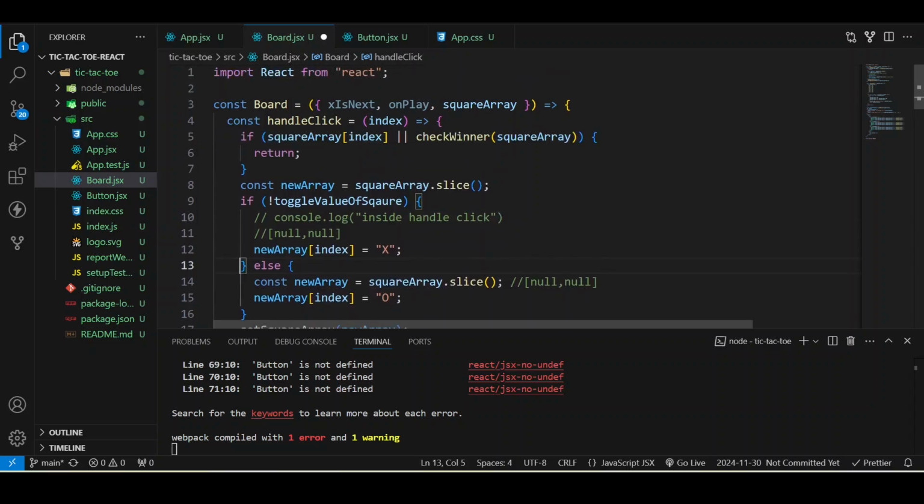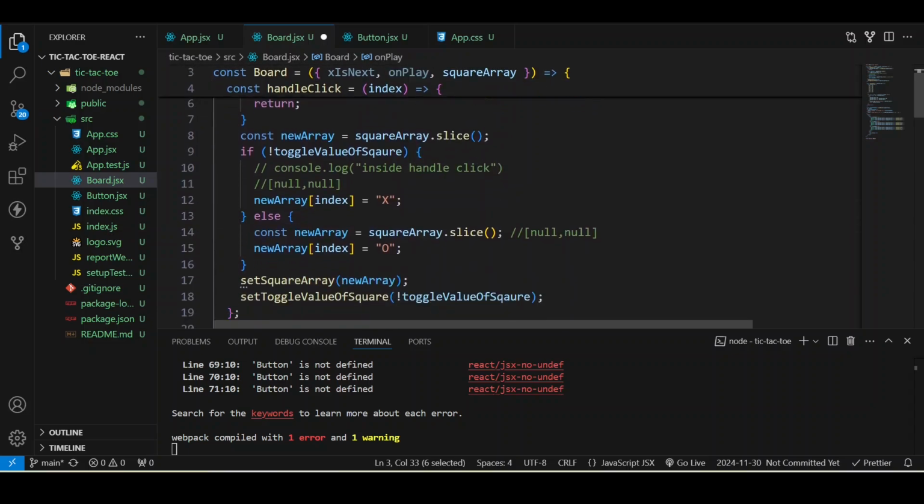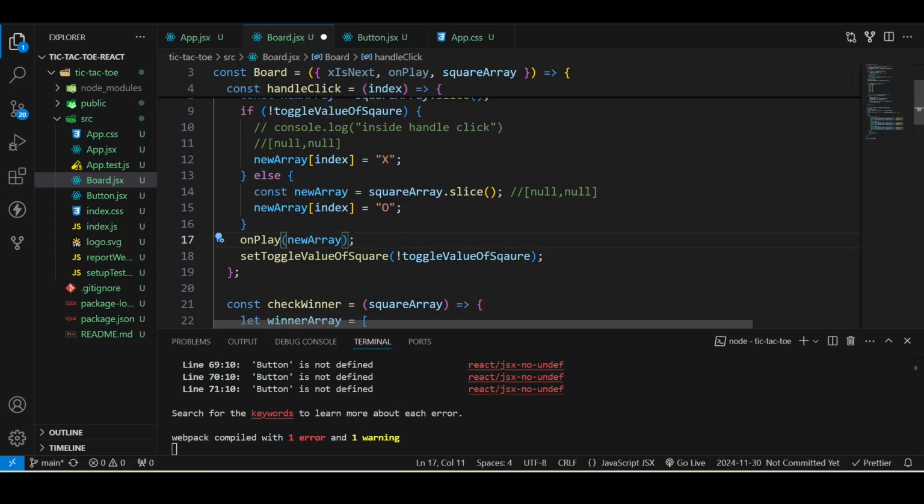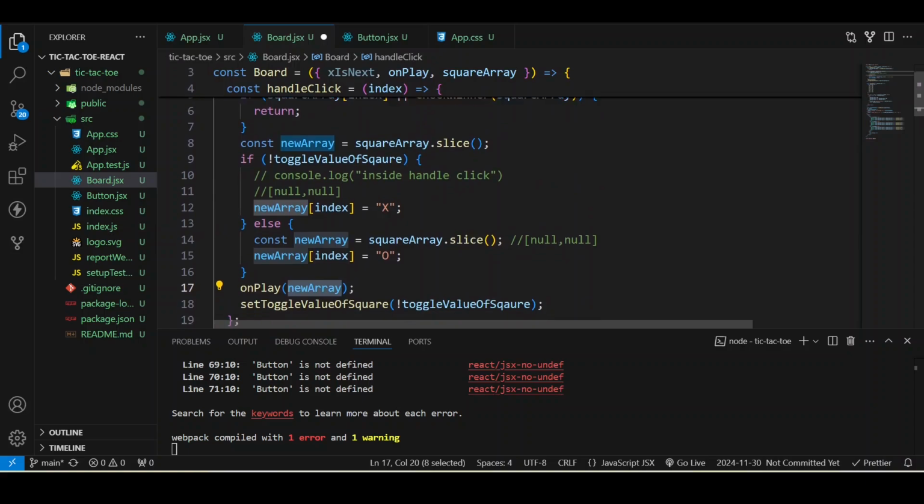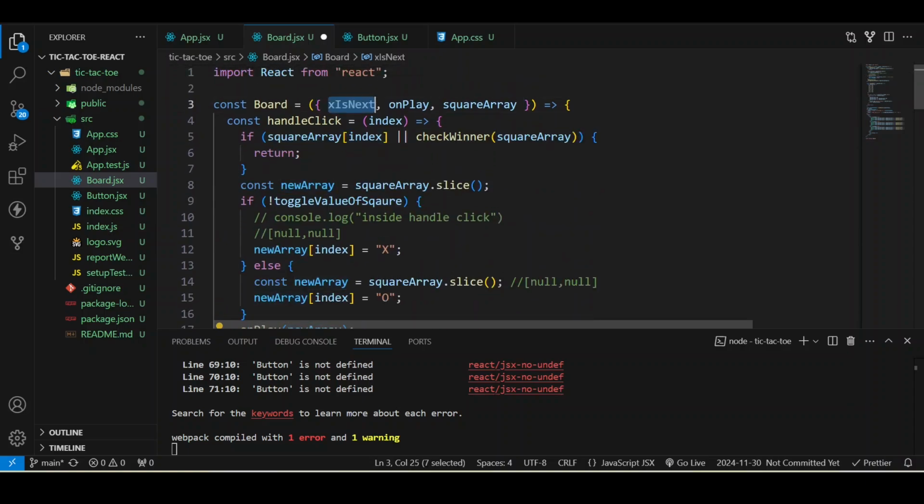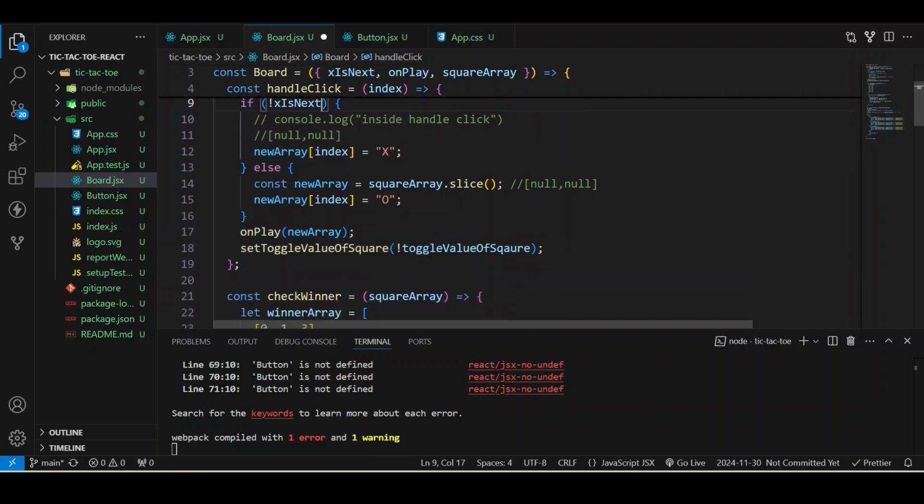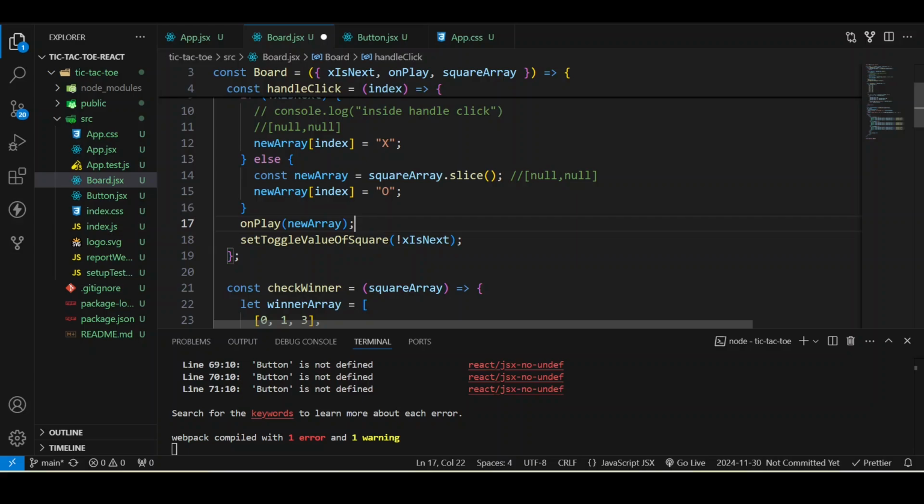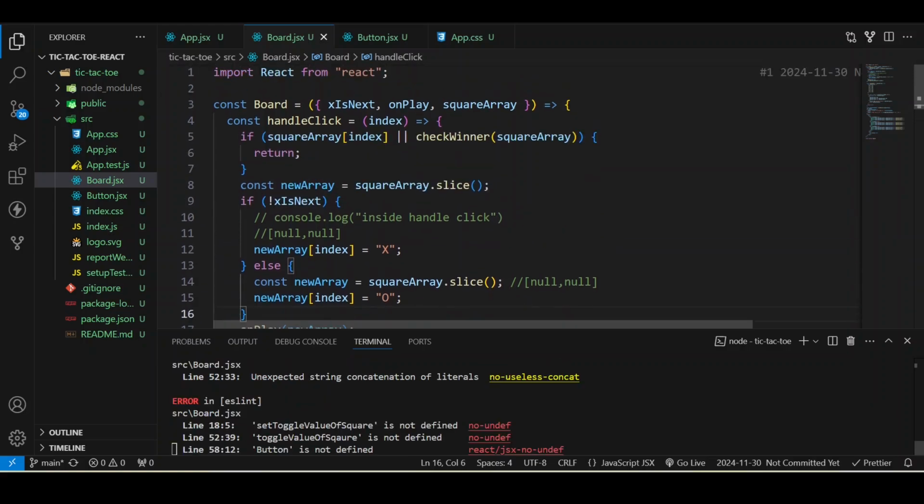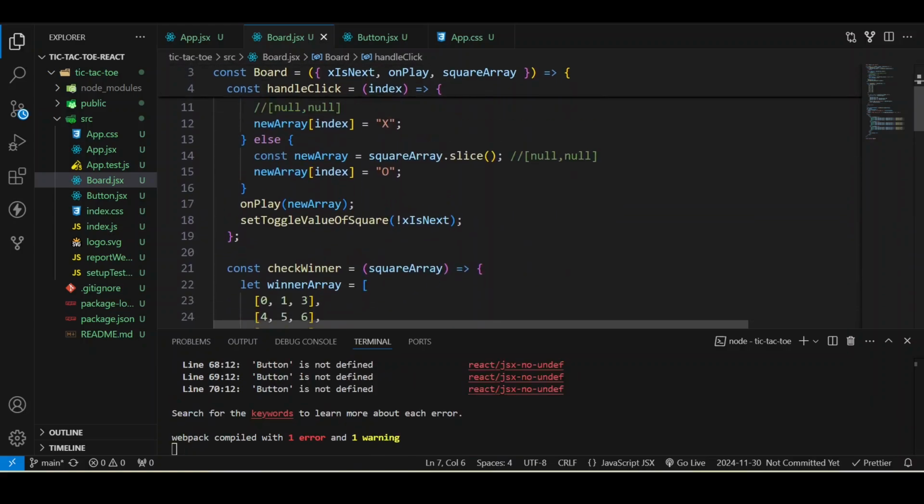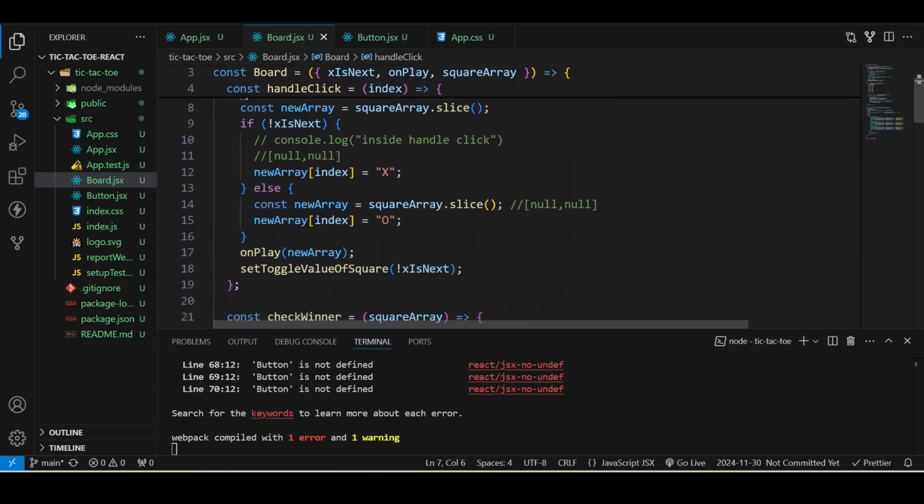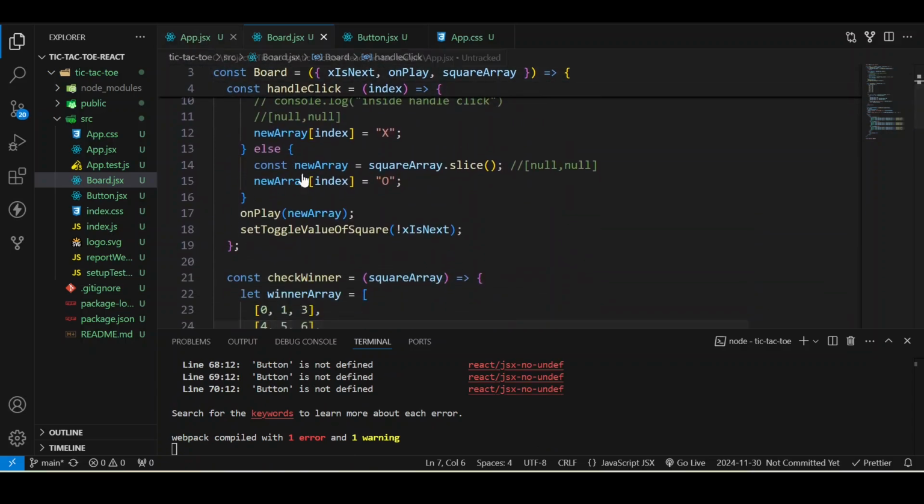Now I will call this on play function here, and it is taking the value of this new array now. Then X is next, I will pass it here, X is next, and here as well, to change the value. But as this value is not being changed for now, let's keep it. Now we are taking this value. It's great. Set.